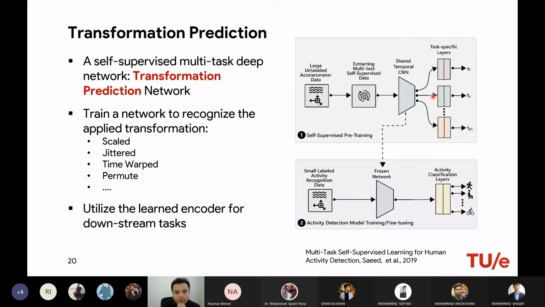And then we ask the network to recognize whether some type of transformation has been applied to the input signal or not. For this self-supervised task, you don't really need access to any type of labels. The data will be coming in all the time from your smartphones, smartwatches, or some other type of device, accelerometer. We apply these transformations, and because we apply them ourselves, we know the labels as well. And then we ask the network to solve this task.